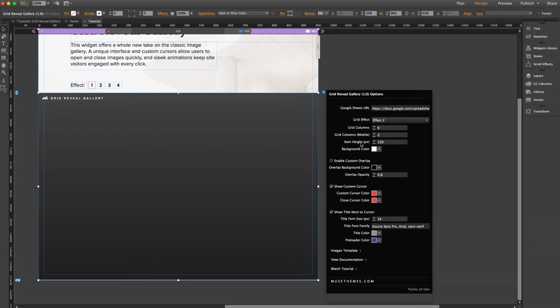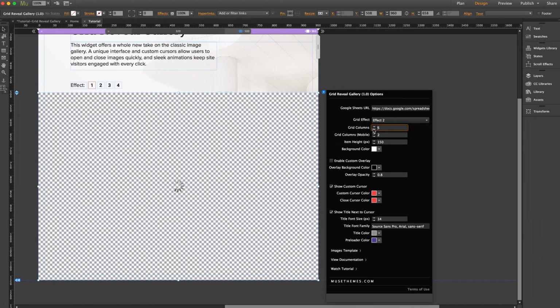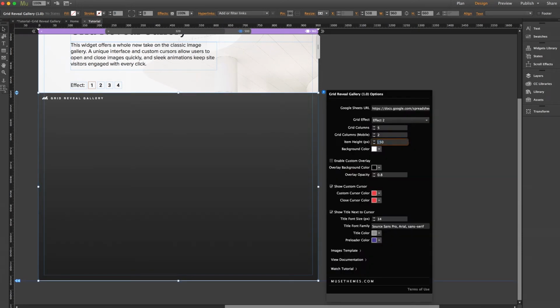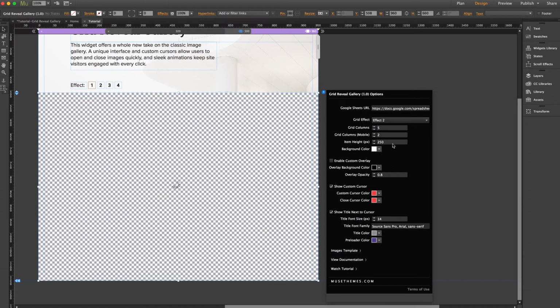Now we have Item Height, and this sets the height of the gallery thumbnails. And this should be used in conjunction with the Grid Columns setting in order to control the shape of the thumbnails. So note that you can manipulate these 2 settings to make thumbnails a square, or a landscape, or a portrait shape. I'm going to drop the columns to 5. And let's increase the height to 250, and what that will do is make the thumbnails larger in the gallery.